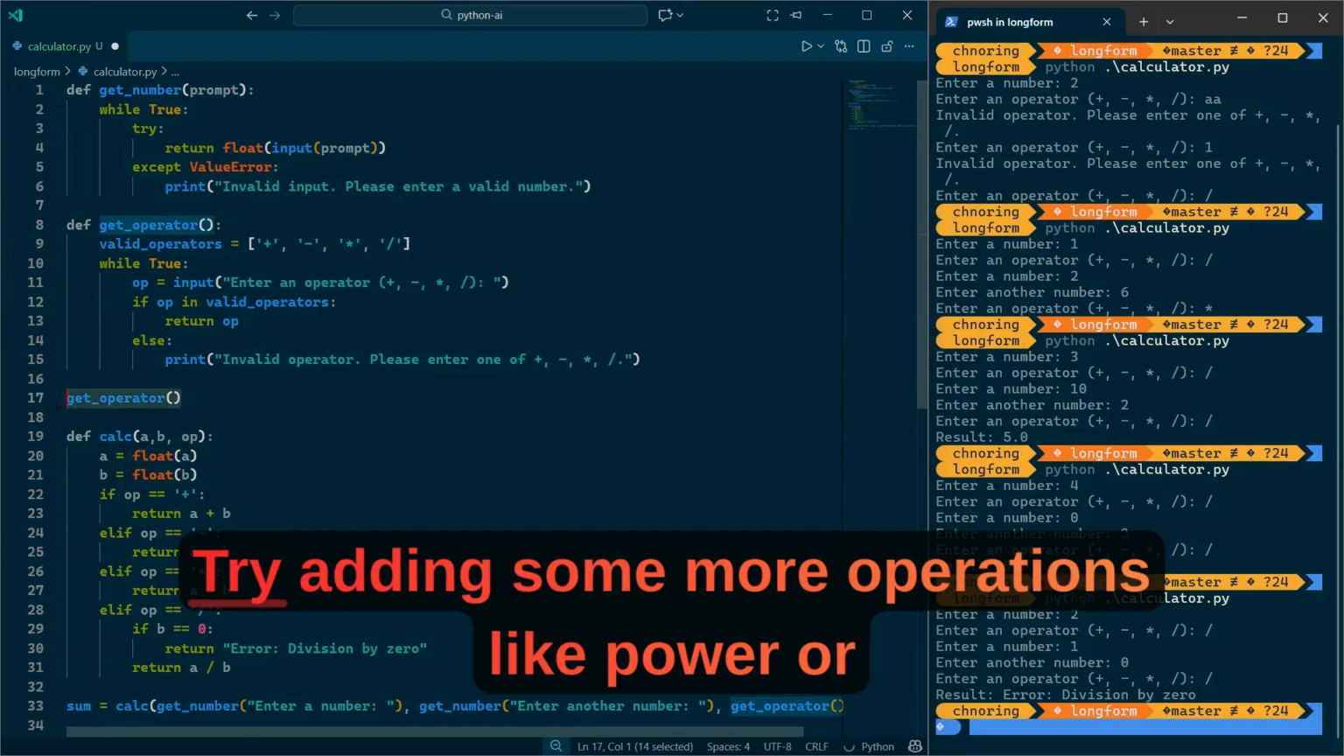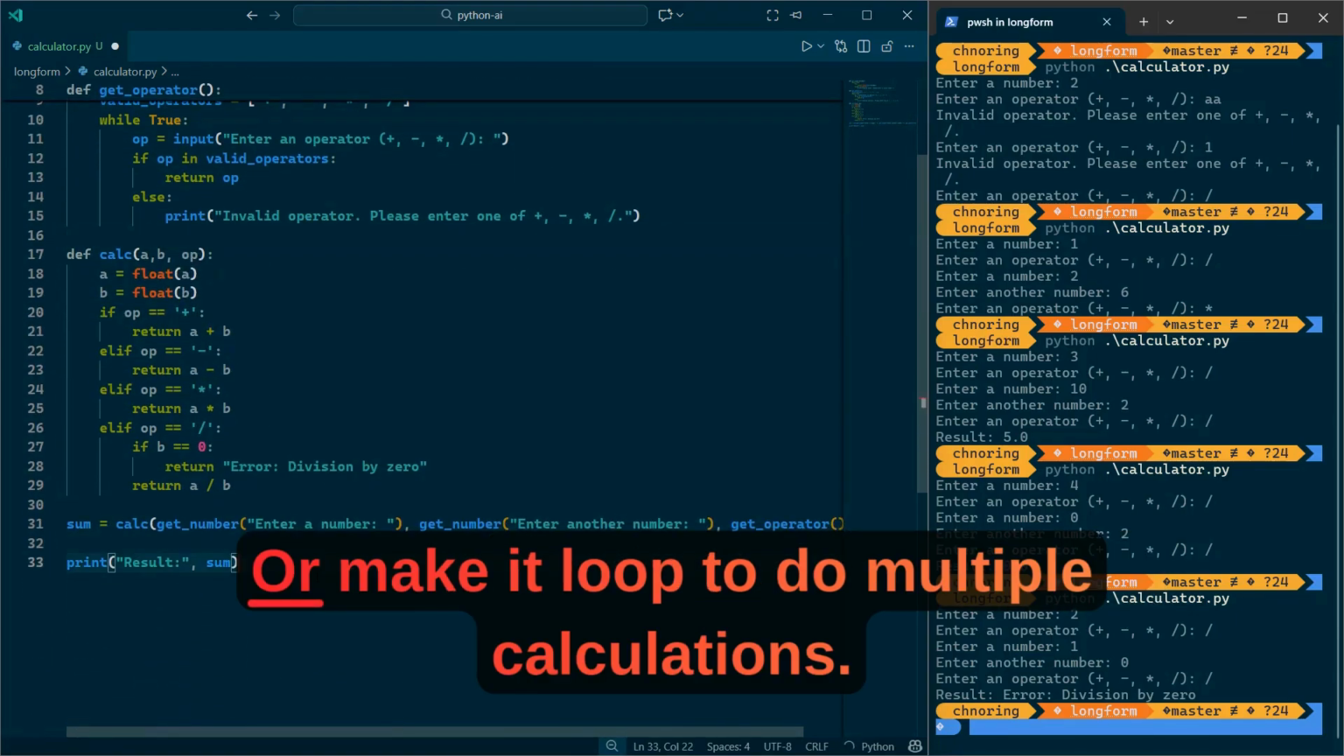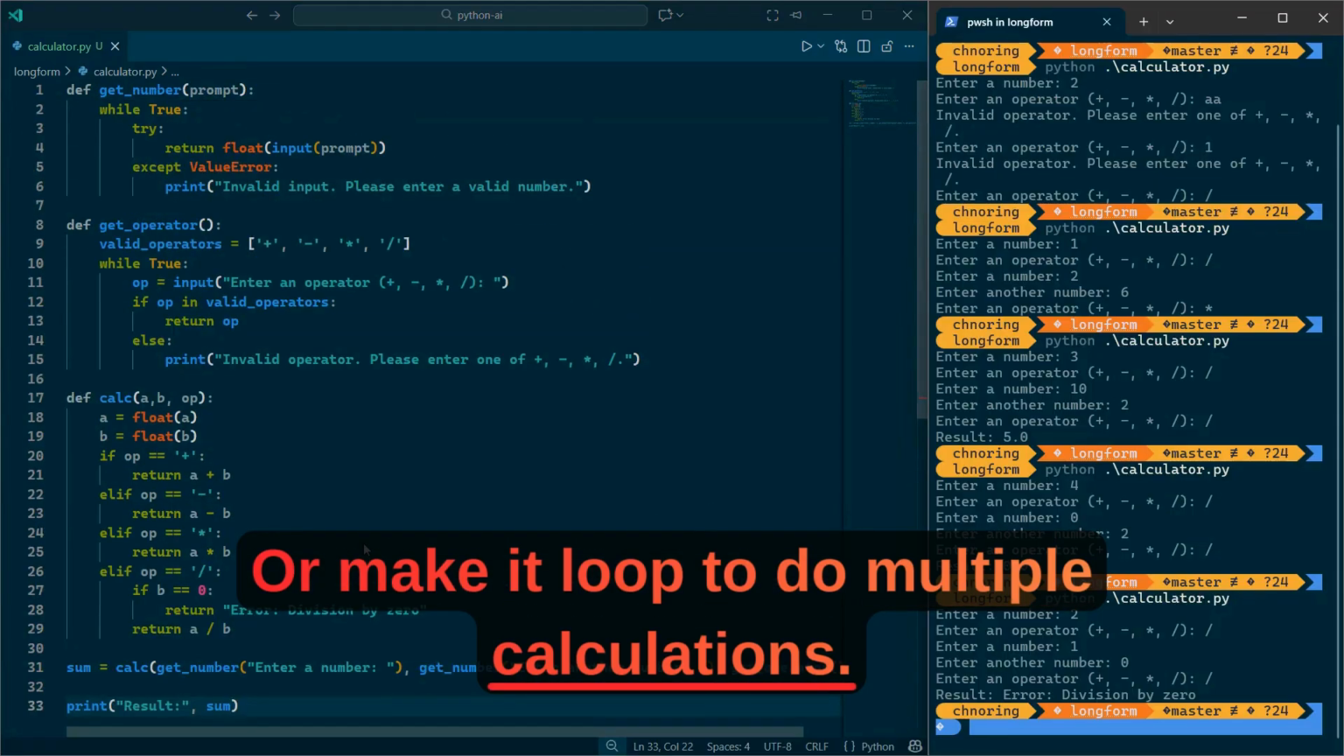You want to level up? Try adding some more operations like power or square root, or make it loop to do multiple calculations.